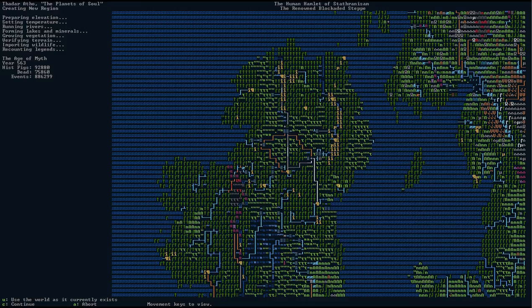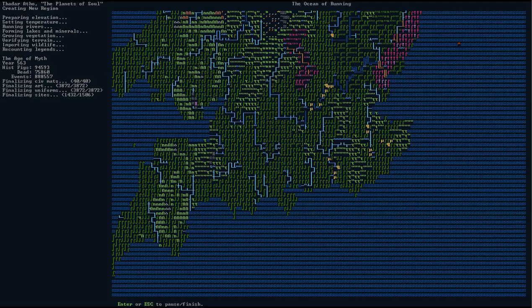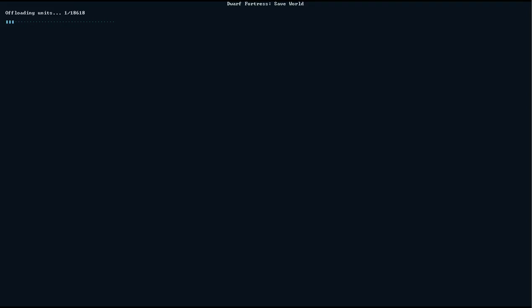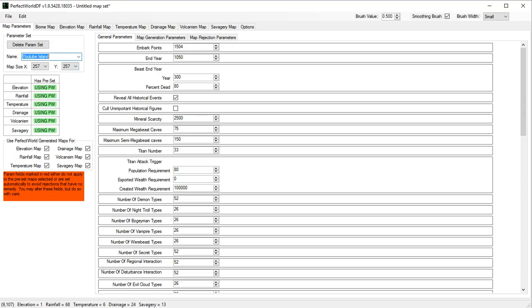So we are going to go ahead and use the world as it currently exists. It will export everything. It went and finished the historical figures and deaths and other events, and now we get to export it. So that is, in a nutshell, how you use a height map.